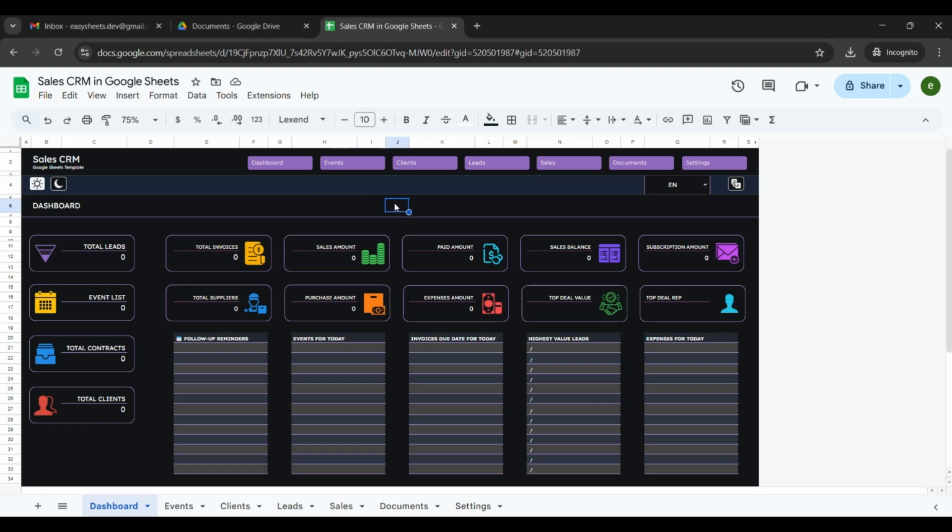Hello everyone. I created the sales CRM template in Google Sheets. Some of the features included in this template are simple design, easy to use, multi-language, and color mode light and dark. In the top area, I have included the menu, such as dashboard, events, clients, leads, sales, documents, and settings tab.